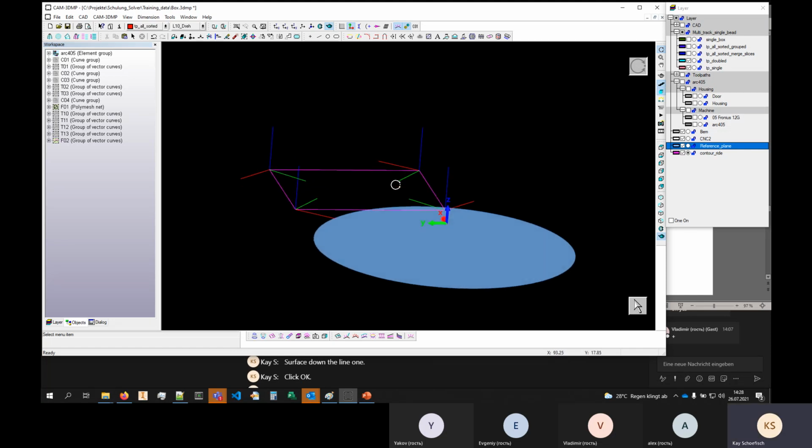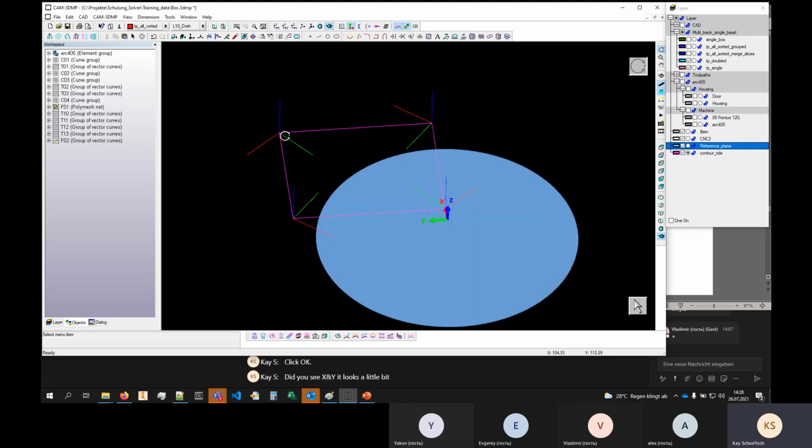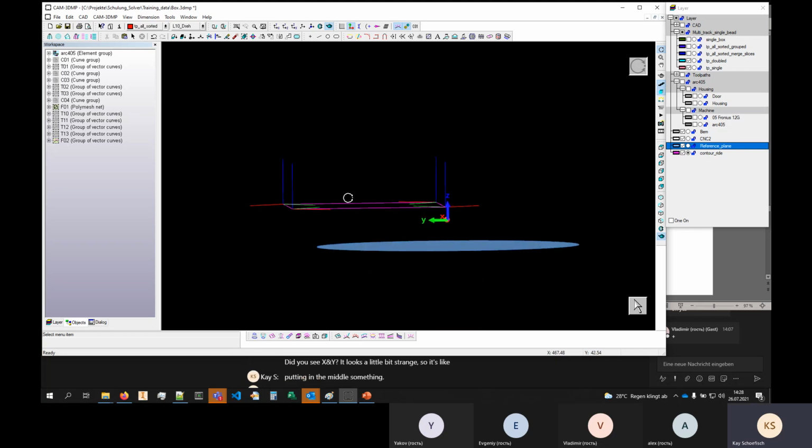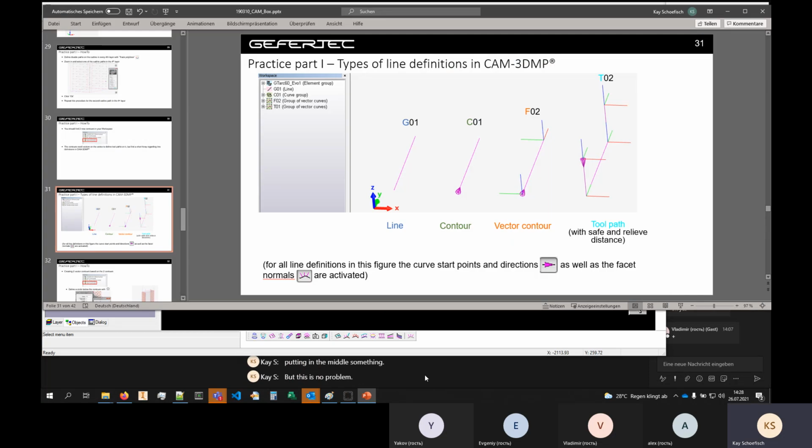Then you see X and Y looks a little bit strange, it's like it's putting you in the middle of something, but this is no problem. And now we want to switch from the vector contour to the toolpath. Already in this picture, you see that the X and Y direction is more focused on the tool orientation than on the X and Y direction from my vector contour, from the local axis. Okay, the main important thing is the Z axis.